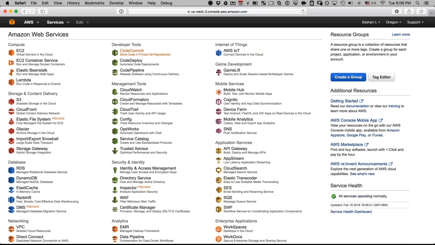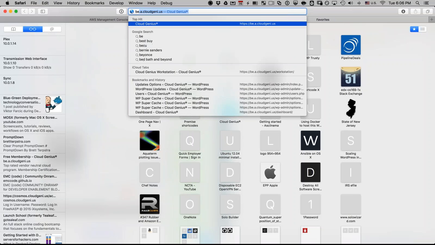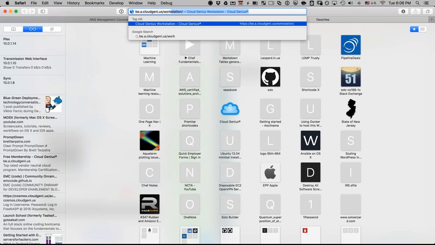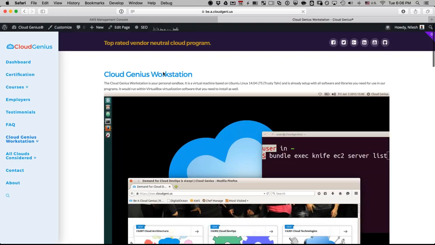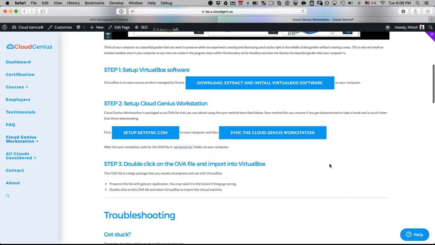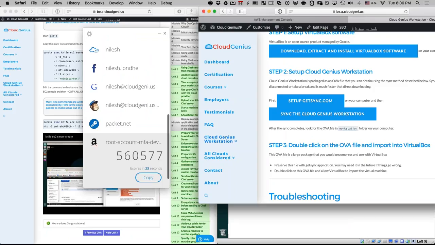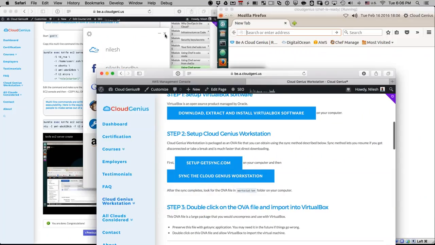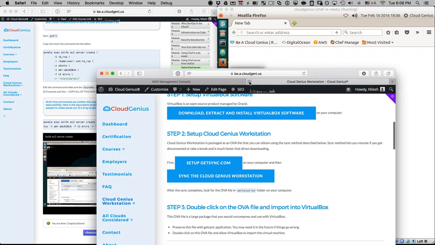play even if somebody else gets it. That OVA is publicly accessible, not just to you guys, by the way. Anybody on the planet who is interested in Cloud Genius can grab this workstation by the sync method, and it's publicly available to anybody and everybody. And that is a problem, right? Anybody can get to my account, but thank goodness two-factor authentication is in place, so I don't really have to worry too much about it.